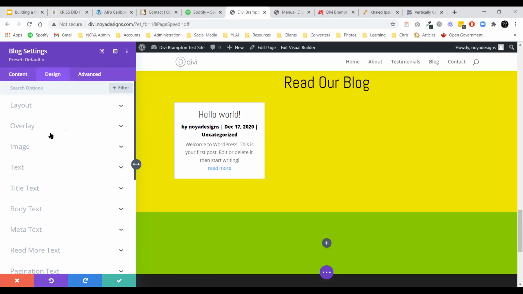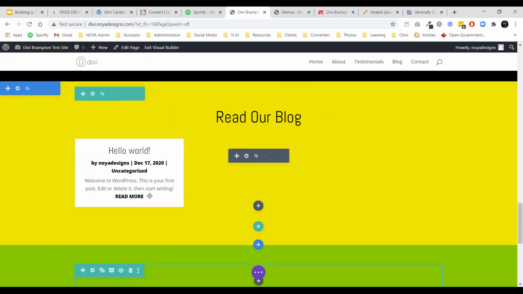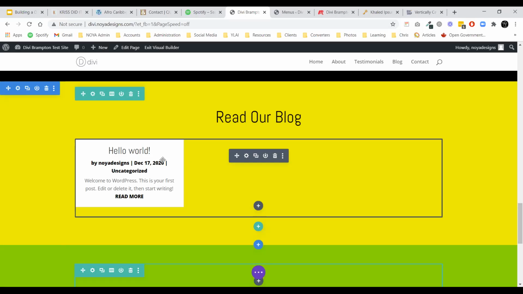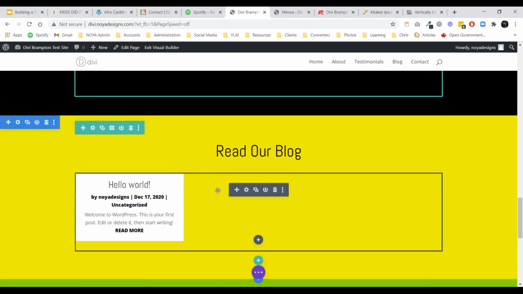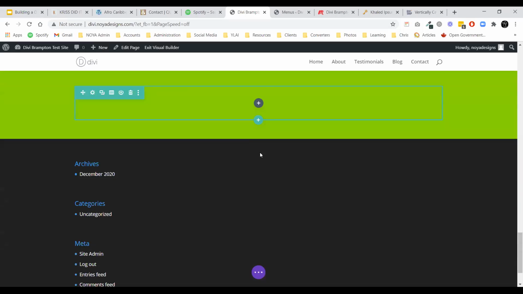And I don't want it to be blue. I want it to also be black. So read more text down here. I want it black, and I also want it ultra bold. And I think I want it all caps. So we've customized our blog section. We've styled it, made it match with the other styling across our website.